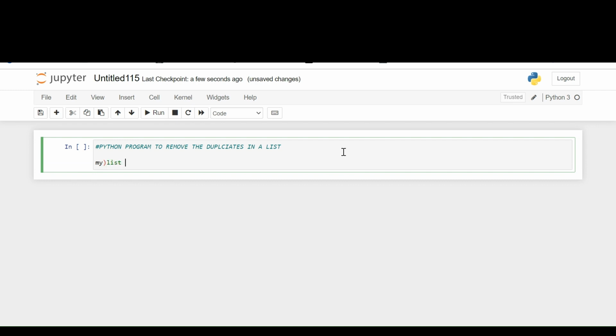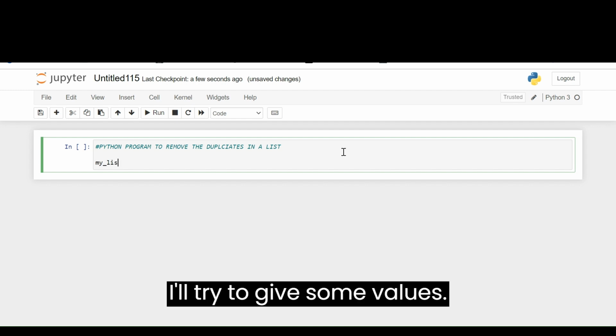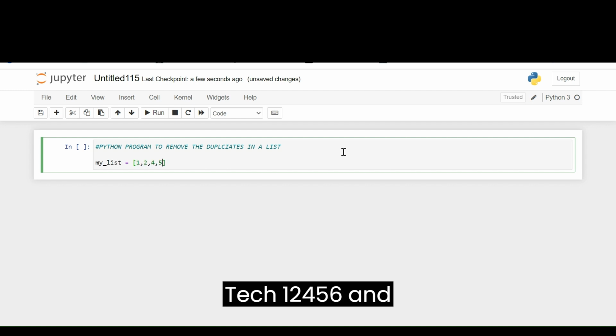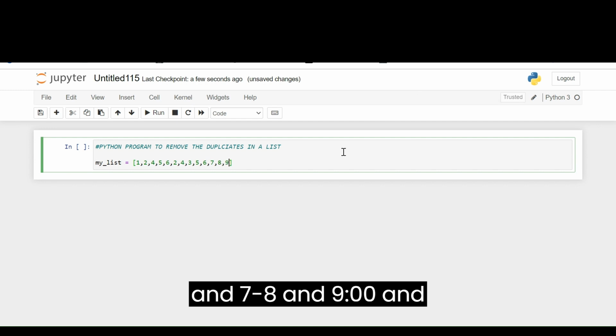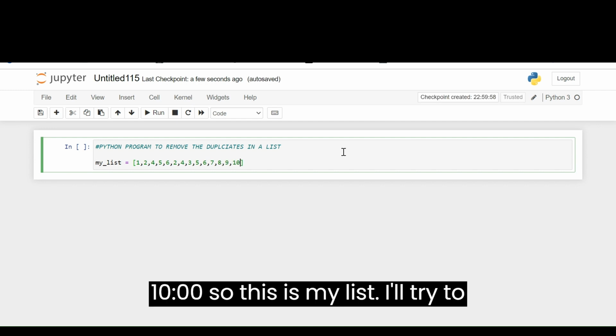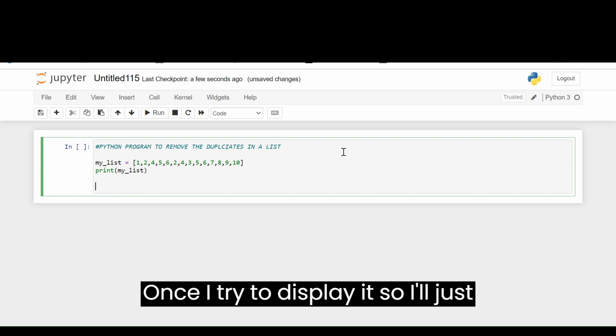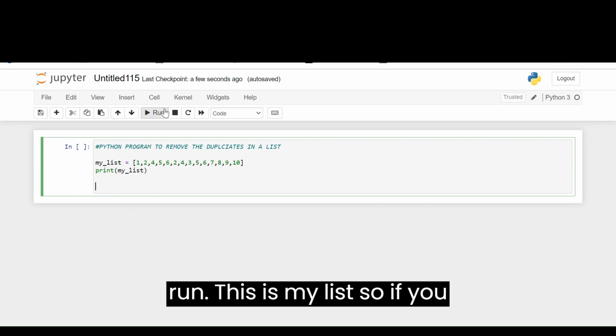I'll try to give some values like 1, 2, 4, 5, 6, and 2, 4, 3, 6, 5, 6, and 7, 8, 9, and 10. So this is my list. I'll try to display this list. Once I try to display it, I'll just run.